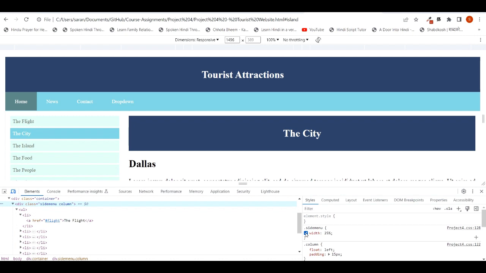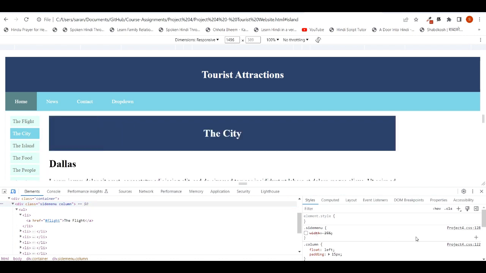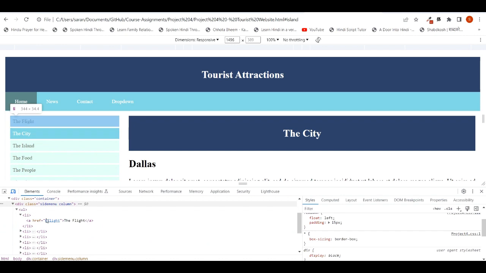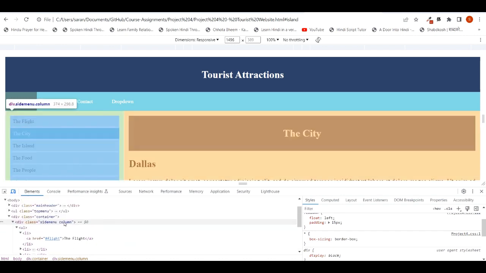What if I uncheck this width 25%? What happens? See, now the default width of that block is limited to the content size, right? Because we are using the floating property, this div is not covering the entire line width. The width is limited to the content size, and if we want to increase the width, then we have to explicitly specify it. Here we have given width as 25%. Now it's looking better. So this side menu is given a width of 25% and the remaining 75% width is assigned to the content class in the second div block.